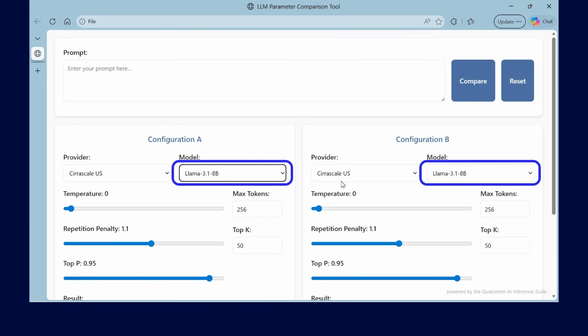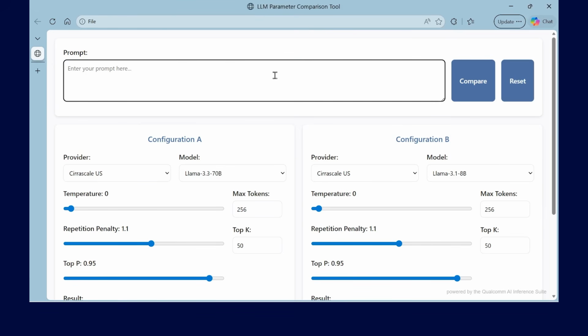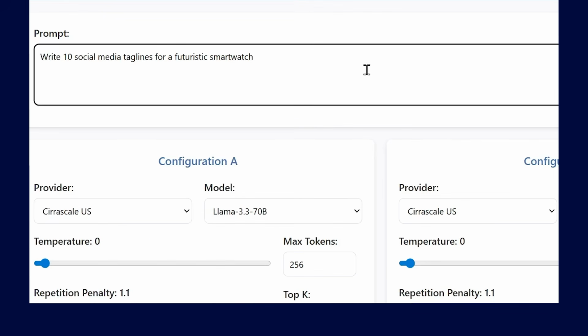Pick two different models from the ServerScale provider in each of the configuration displays. Let's pick Llama 3.3 70B for Model A and Llama 3.1 8B for Model B. The first model should be a little slower because it is the 70 billion model, and the second should be a little faster since it is a smaller model. Let's see how the models act with two different types of prompts. First, let's try a creative prompt. Write 10 social media taglines for a futuristic smartwatch.